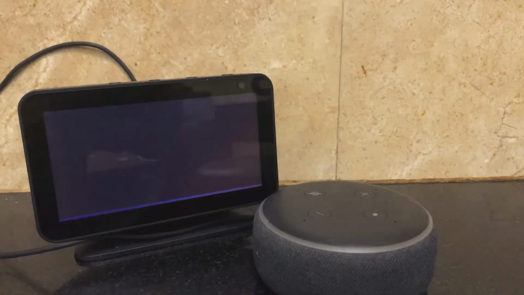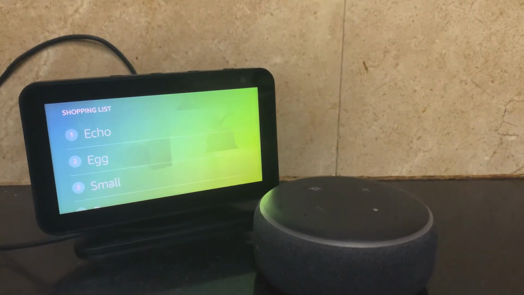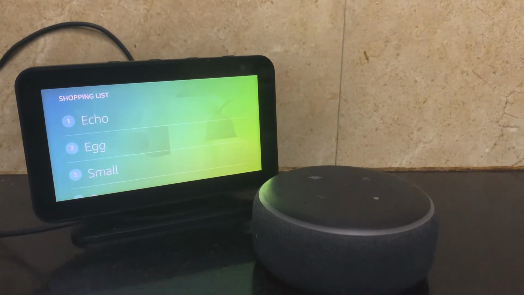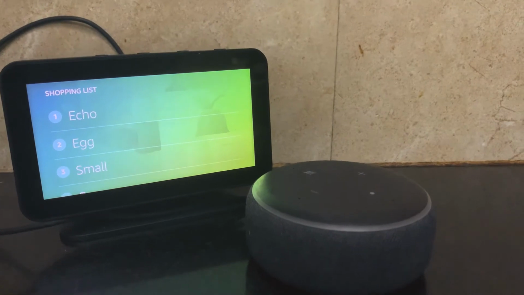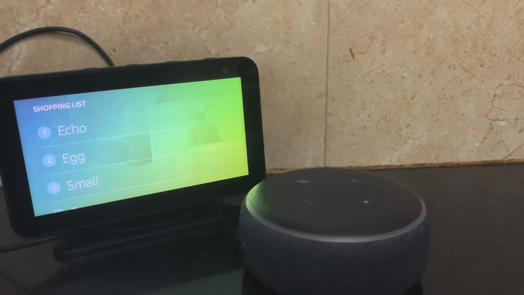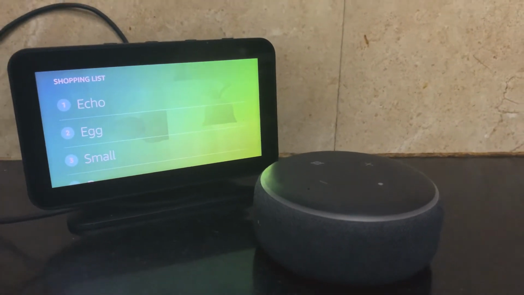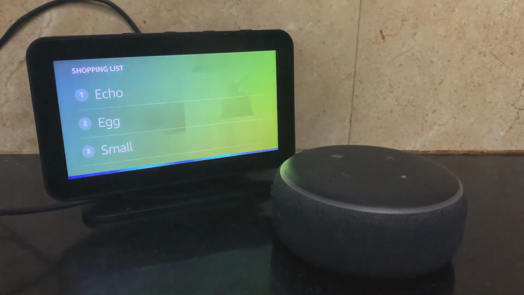Both of them woke up. Okay, Alexa, go to home. Both of them woke up since I mentioned their wake up words. Alexa, go to home.